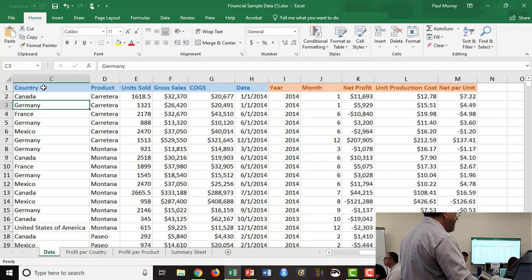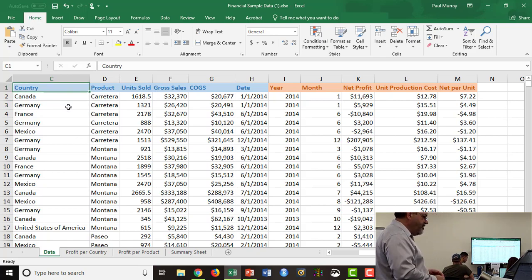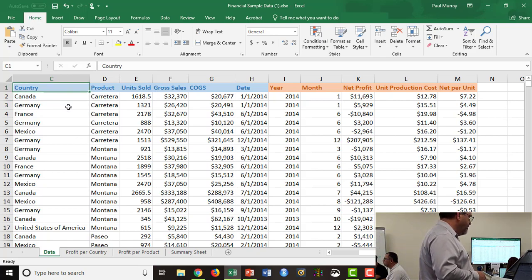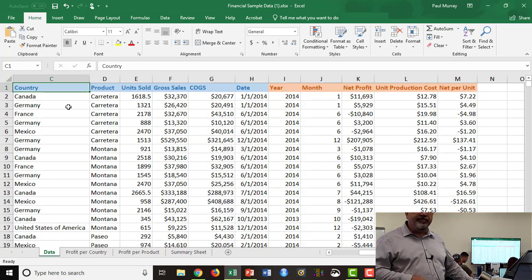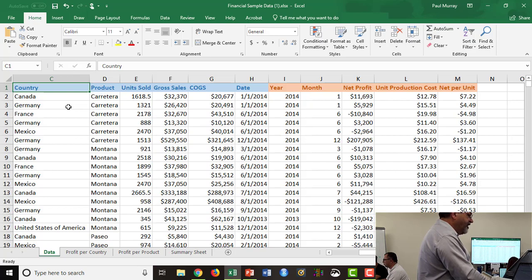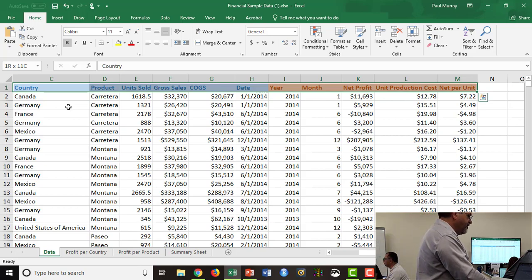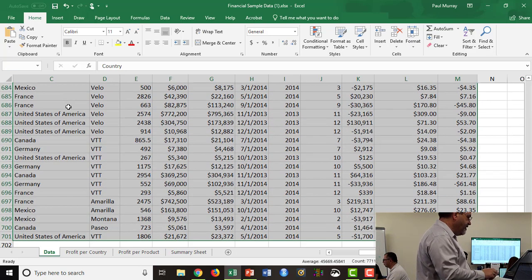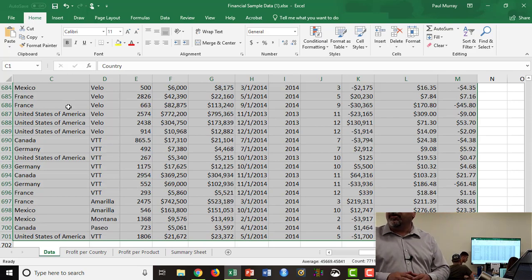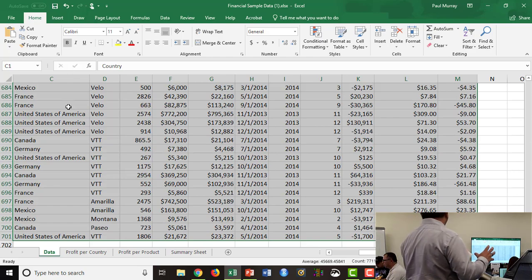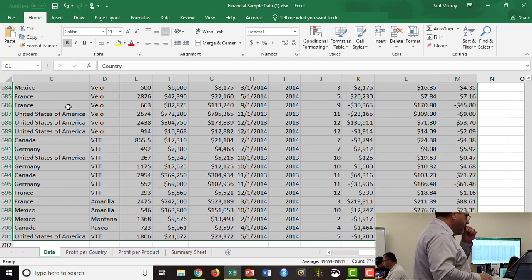So instead I'm going to start with country. I'm going to hold Shift and Control keys down, or Shift and Command on Apple. Then I'll do my right arrow. That took me all the way to the right. And now I'm going to do my down arrow. That took me all the way to the bottom. So now I can see that I've captured that block of data, and that's what I want to get.